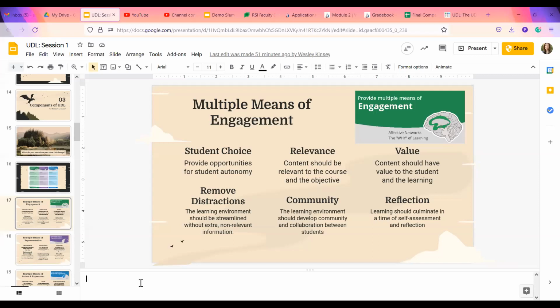Community. The learning environment should develop community and collaboration between the students. So this is something that we can do by having our students participate in breakout rooms, and we can have discussion boards, and we can have group projects, and we can have peer reviews and things like that.